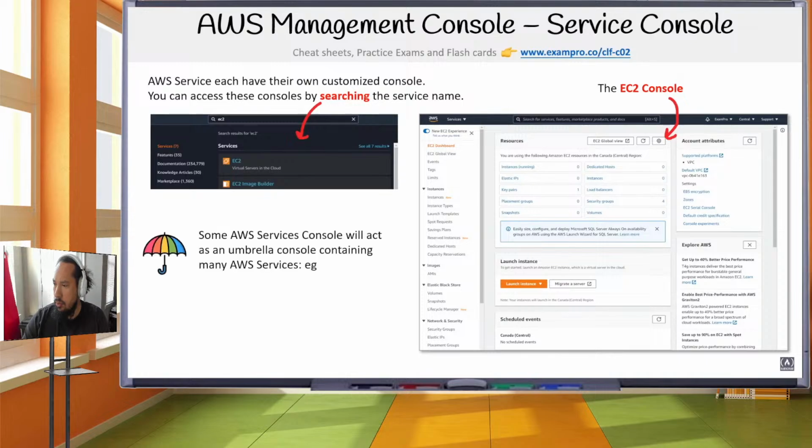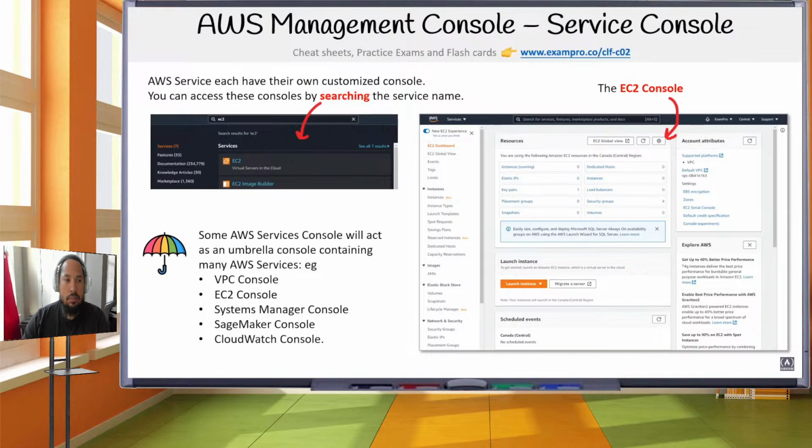Some AWS service consoles will act as an umbrella console containing many AWS services. So, VPC console, EC2 console, Systems Manager console, SageMaker console, CloudWatch console, these all contain multiple services. So for EC2, you might say, okay, well, I need a security group. There's no security group console. It's under the EC2 console, okay? So just be aware of that.